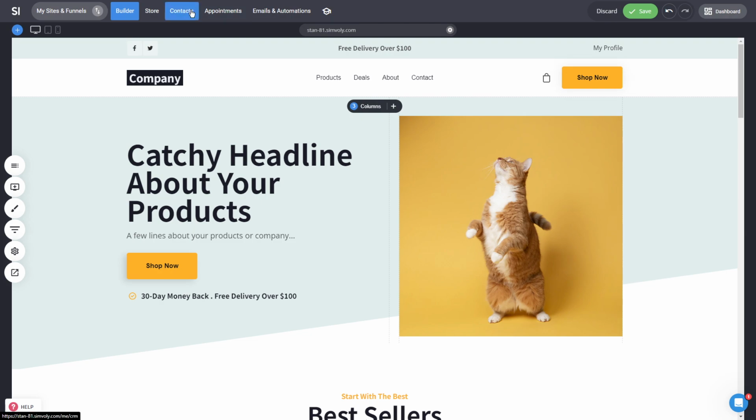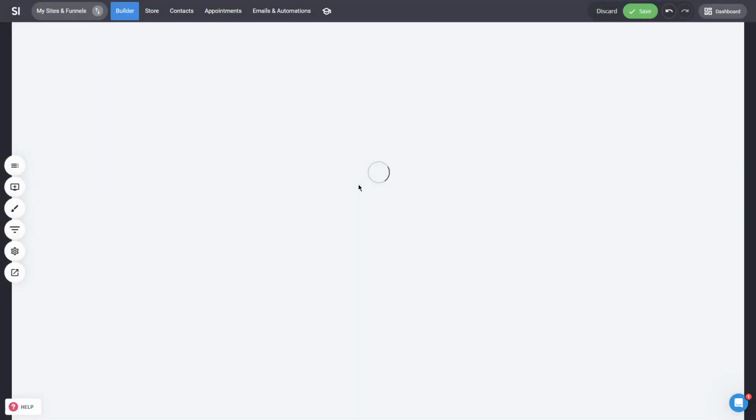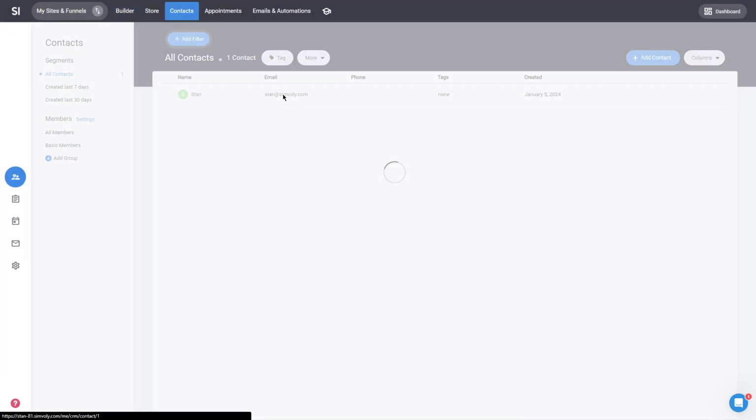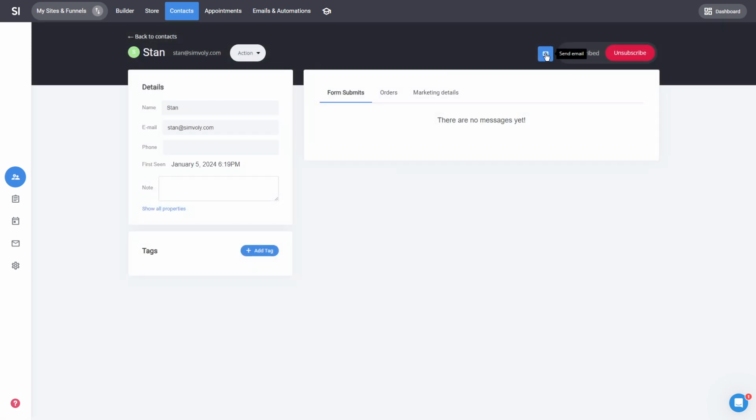Now, we have another one that is in the CRM. So if you go to a specific contact, you'll see now the ability to send emails directly, individually to every contact. So you don't have to create a campaign for a single person. You can do that directly from here. And keep in mind that that person has to be subscribed in order to send them an individual email. If they're not subscribed, obviously you will not be able to.